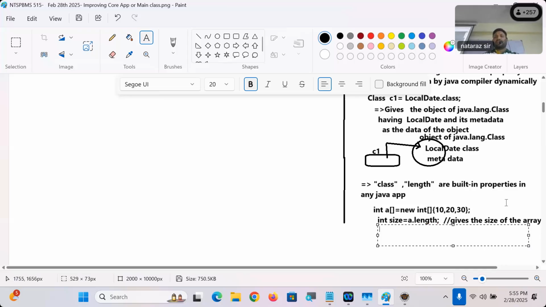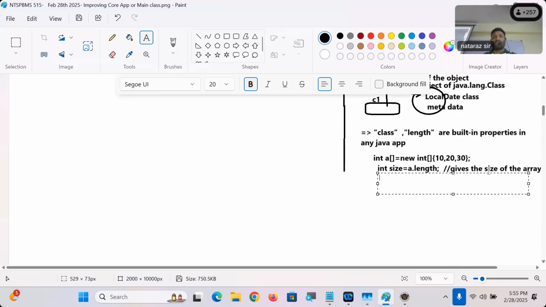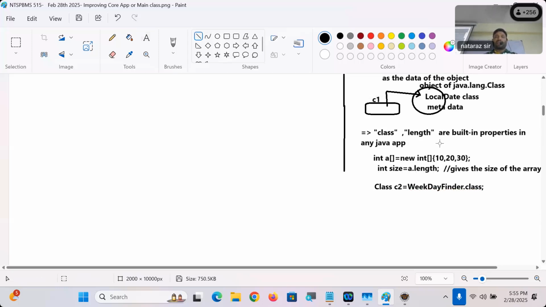Similarly, am I creating this length property manually anywhere? No. It is dynamically generated, or not, guys? Class c2 = WeekdayFinder.class. What dot class, guys? Length and class, both are built-in properties or not, guys? Are we going to create them manually?